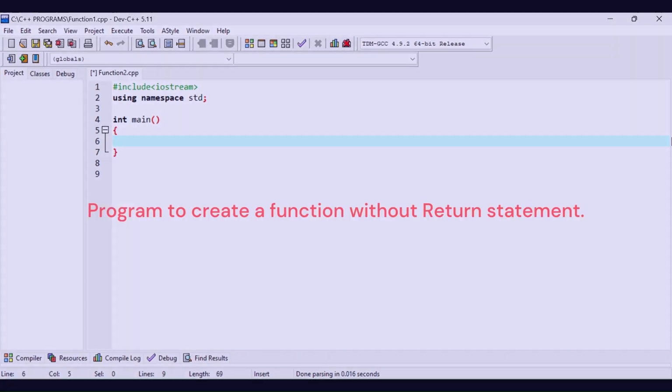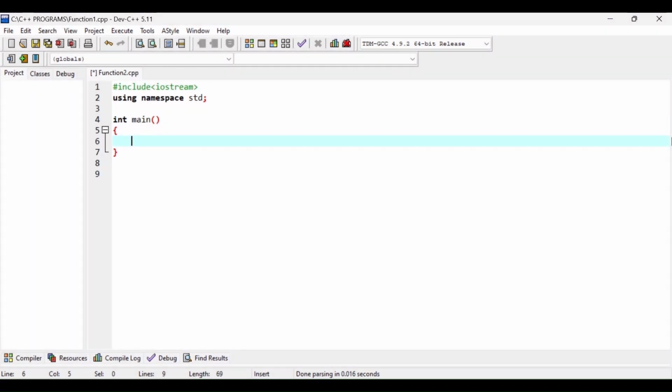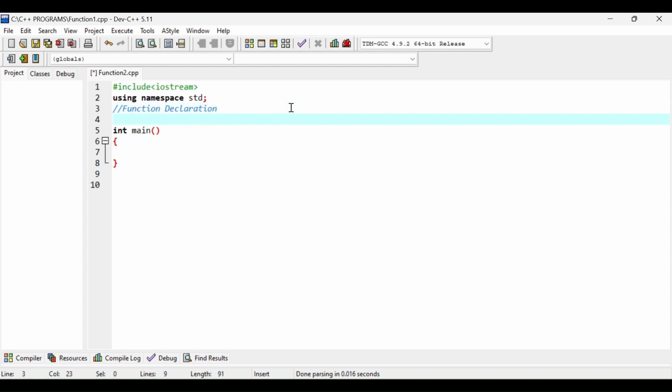In this program, we will first create a function without using a return statement, and then we will create the same function using a return statement. And that function is to add two integers and print their sum. So first of all, I will have to declare my function. My function declaration statement goes above the main function, and let's give our function some good name. Let's say it is add function.